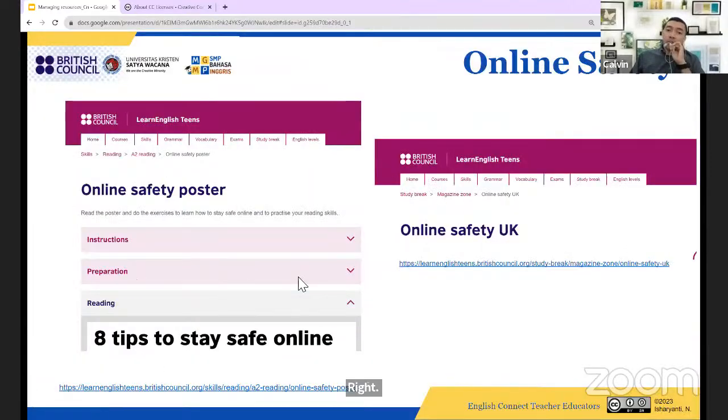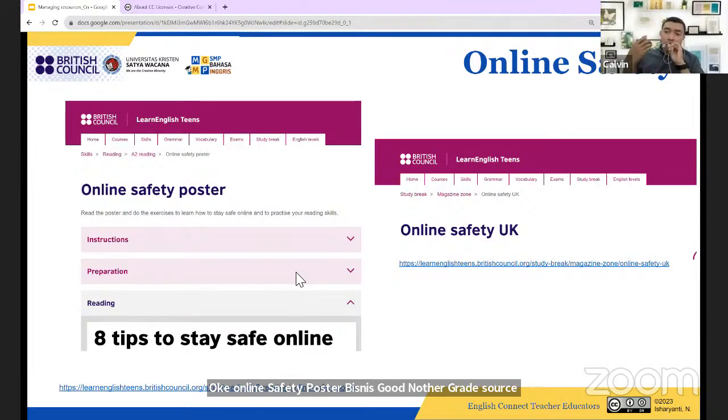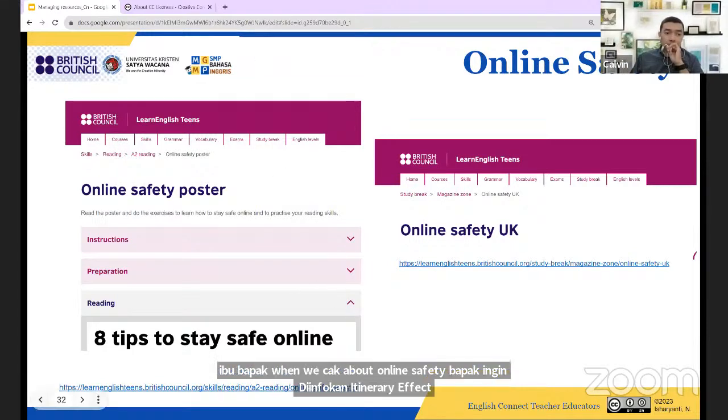Online safety poster. This is another good source from the British Council that you can use for your students, Ibu Bapak, when we talk about online safety on the internet. I think you can visit it yourself later on. Okay.